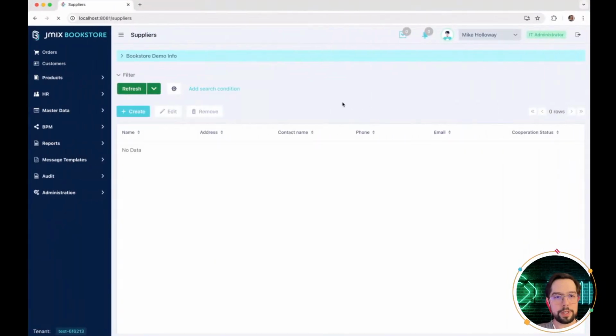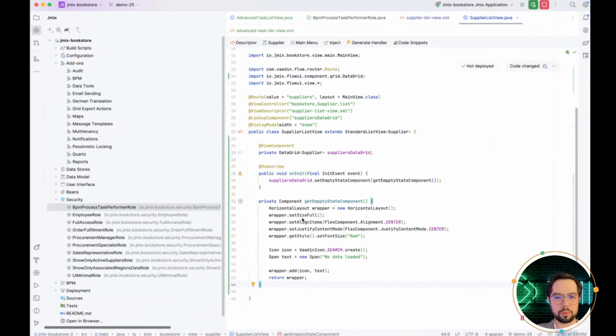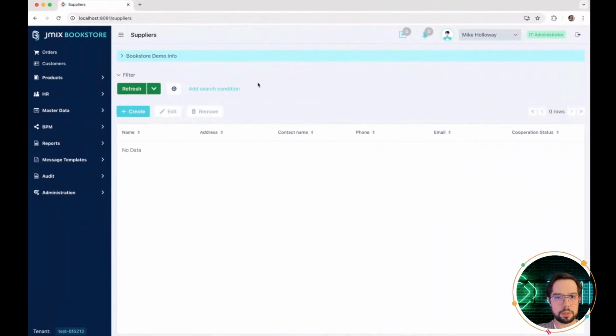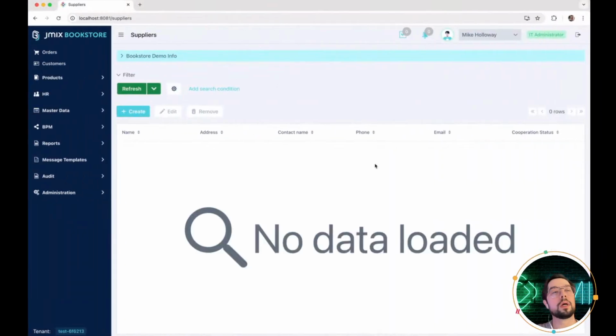Let's refresh the page again. Hot deploy says that, yeah. So, for example, we can implement something like this, or it can be whatever you need. Maybe SVG or another image, or just markup like I did. So whatever you need, in case no data is provided for the data grid component.